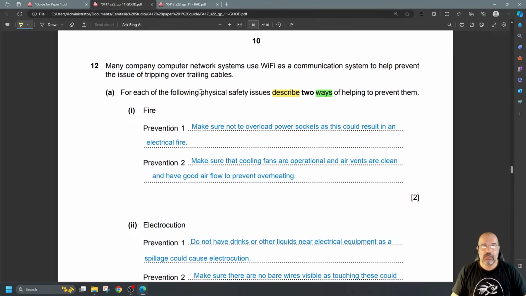Many company computer network systems use Wi-Fi as a communication system to help prevent the issue of tripping over trailing cables. That's when you've got cables running across corridors and so on. For each of the following physical safety issues, describe two ways of helping to prevent them. So here's the first one, fire. They've given us the name, so instead of asking us to name a physical safety issue and then give reasons why, they've said describe, but they've given us the name part. So we're only getting 2 marks, one for each one.